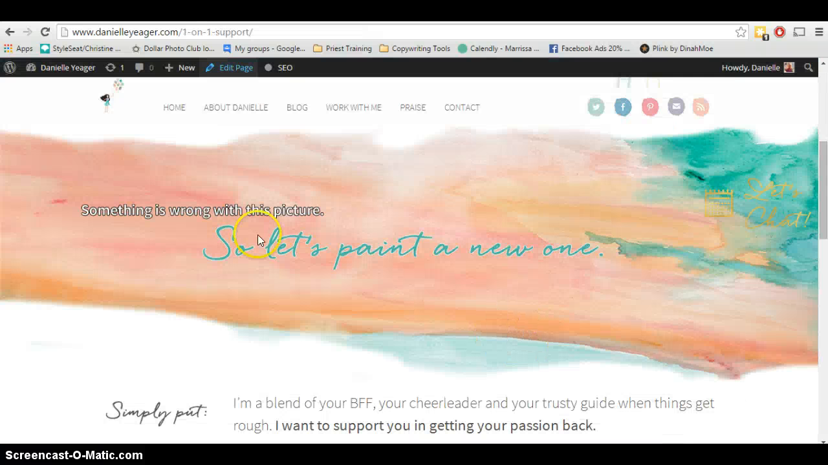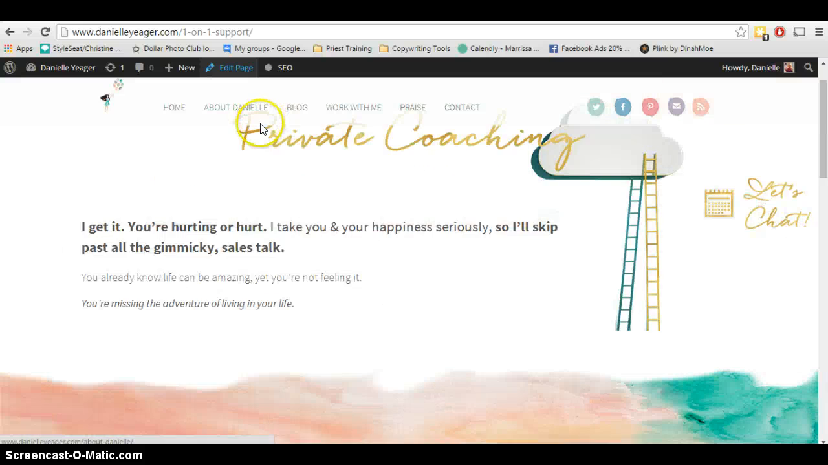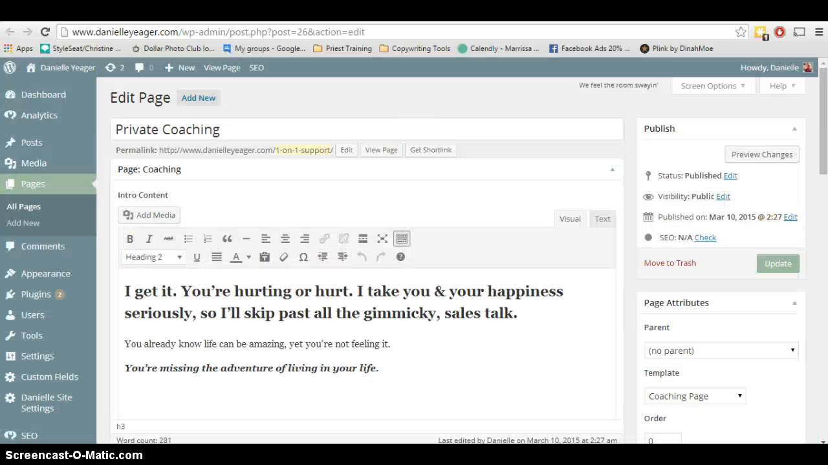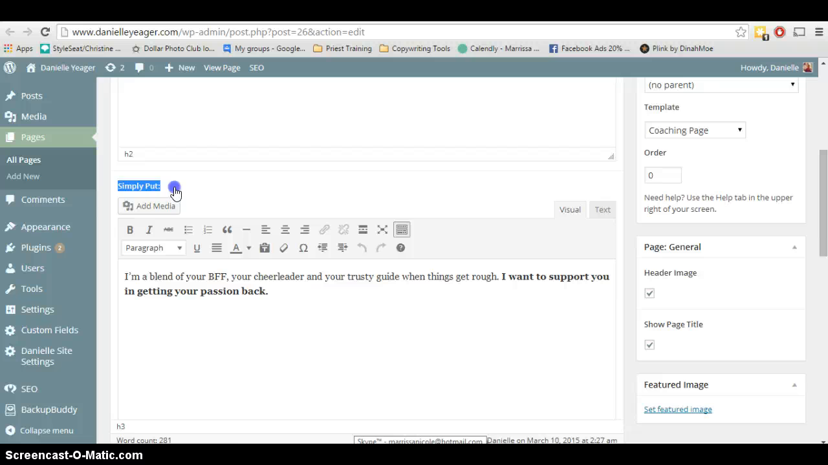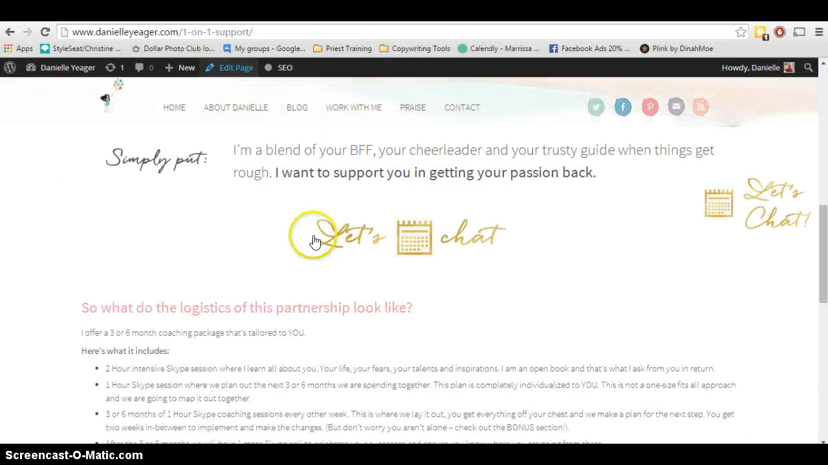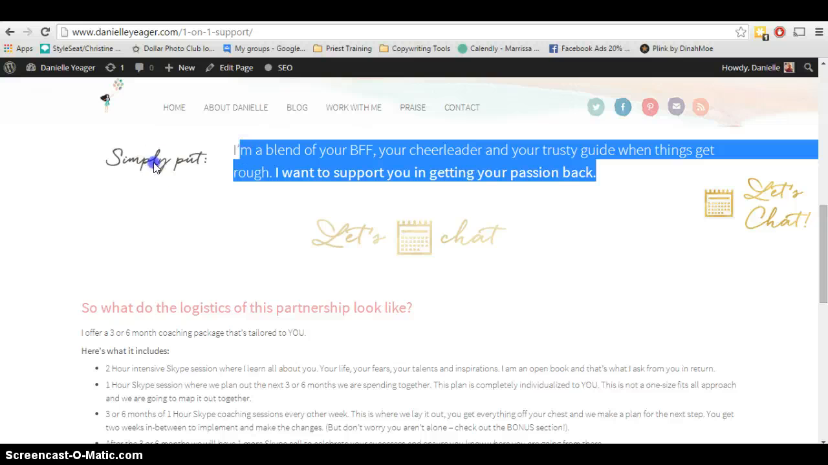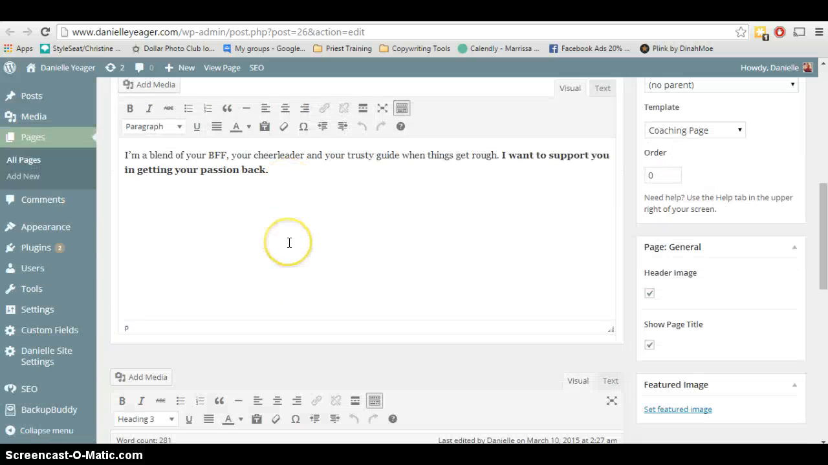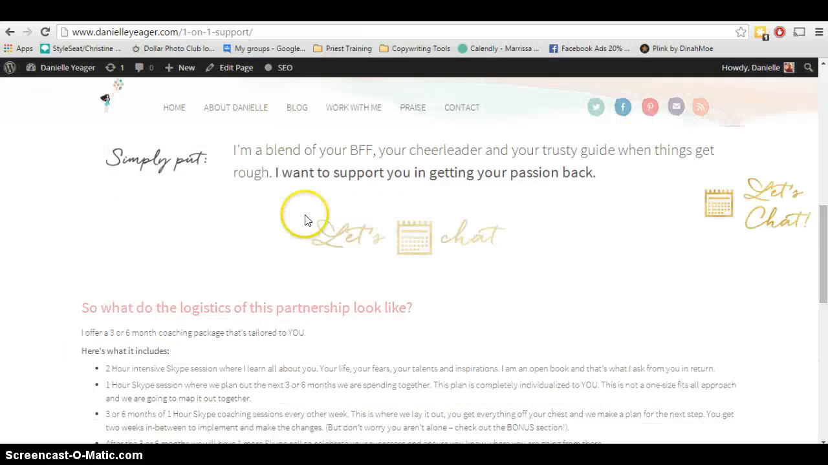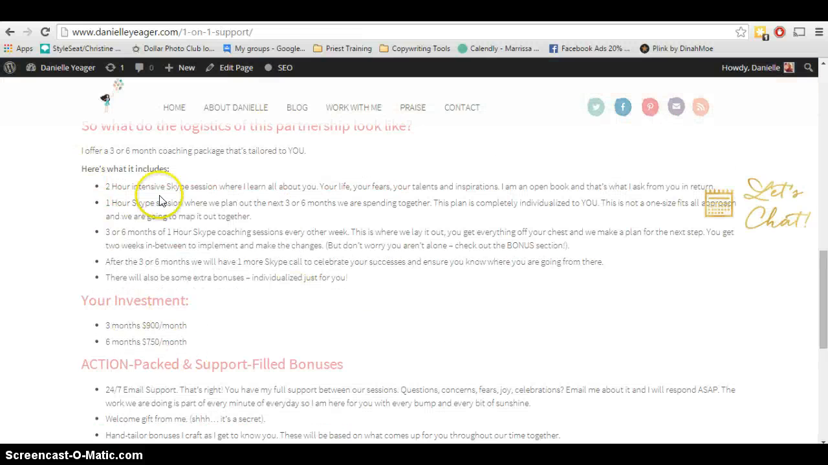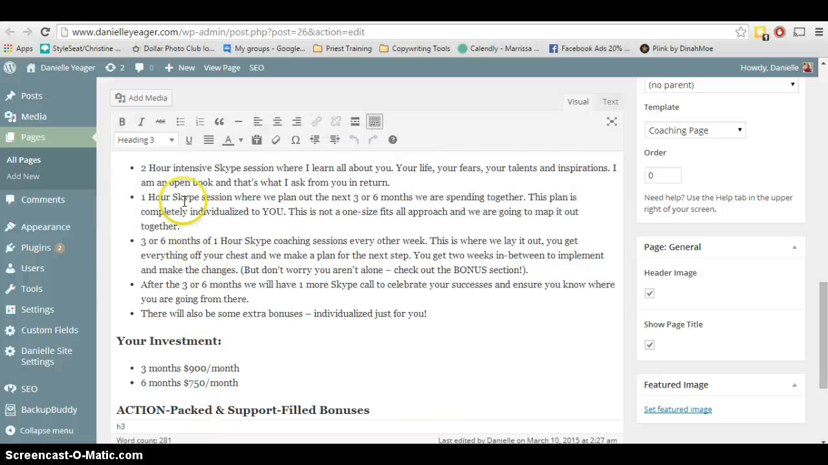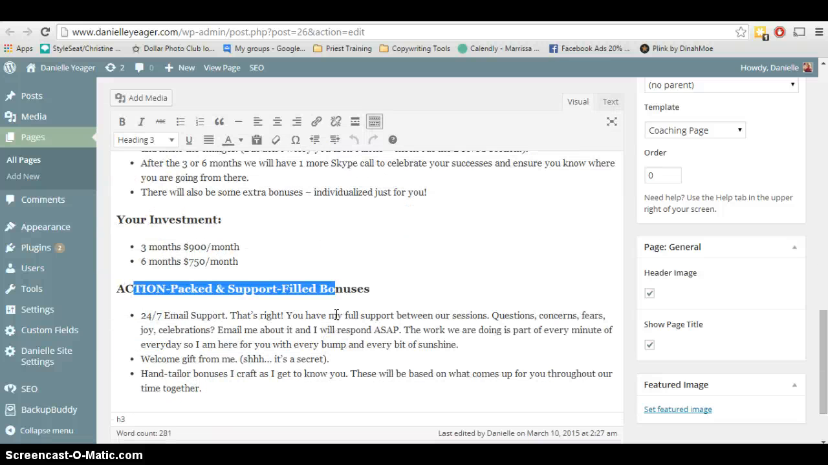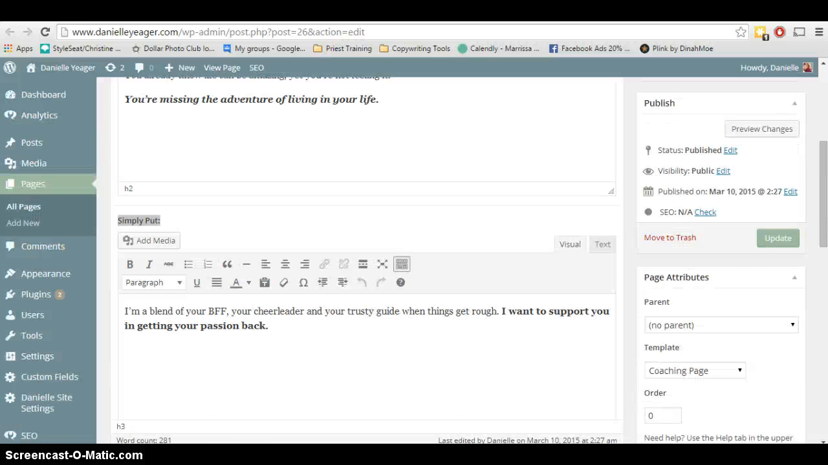Here's the top text right up here. So this will be your very first section, which says your intro content. Then you'll have the simply put, which is kind of like that fun text we put here for you. So you could change this at any time. This, again, is a graphic in place specifically, so you can't really change that. But you can change the text that comes after it. Same as you go down the page, you'll start seeing all the different sections. So here's what's included, your investment, your action-packed and support-filled bonuses. And that pretty much defines the whole page.